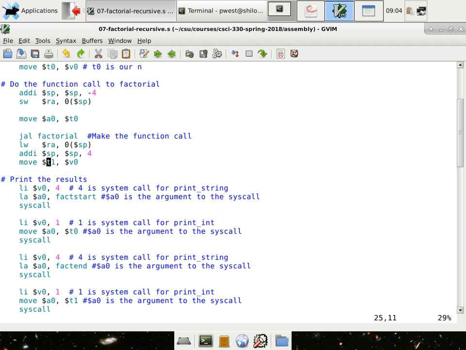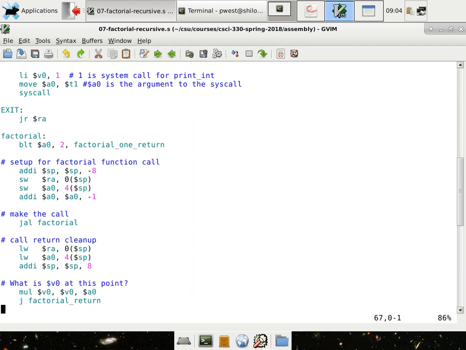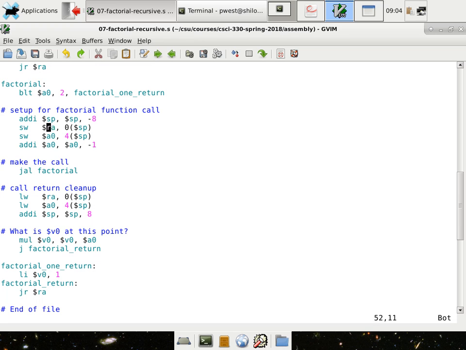Because right now we're jumping and linking to factorial. Okay. Let's see, branch if less than, namely, if the value in there is less than 2, then that means we are done, because we know what the factorial of 2 is, don't we? 2. All right, good. Magic.